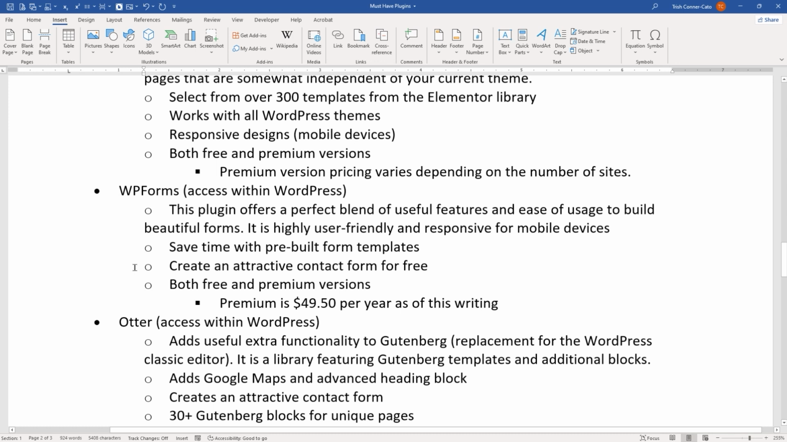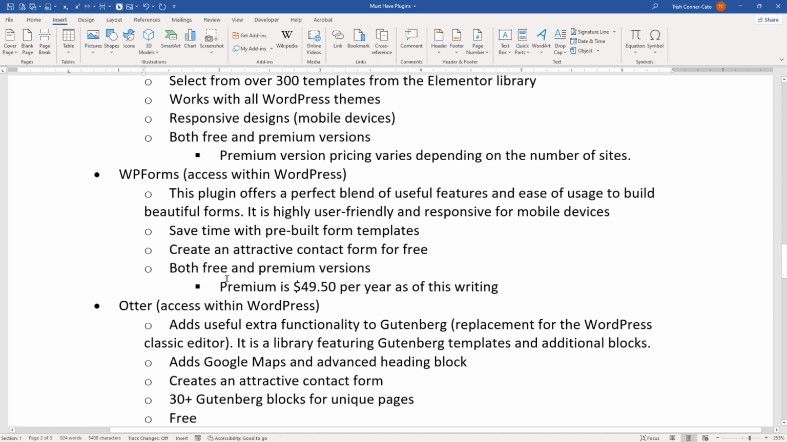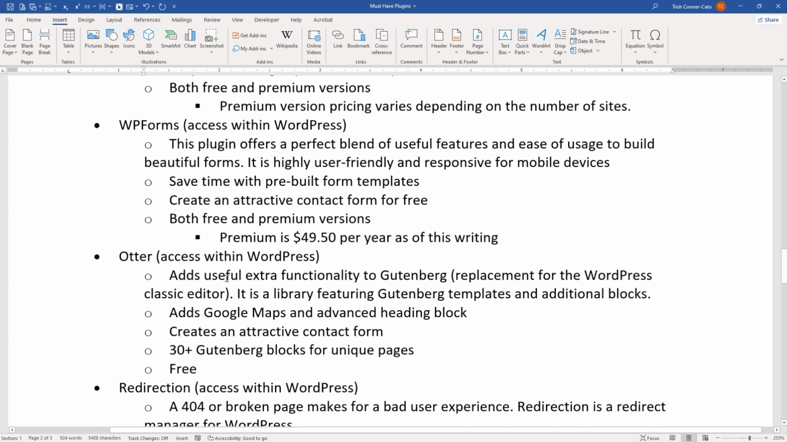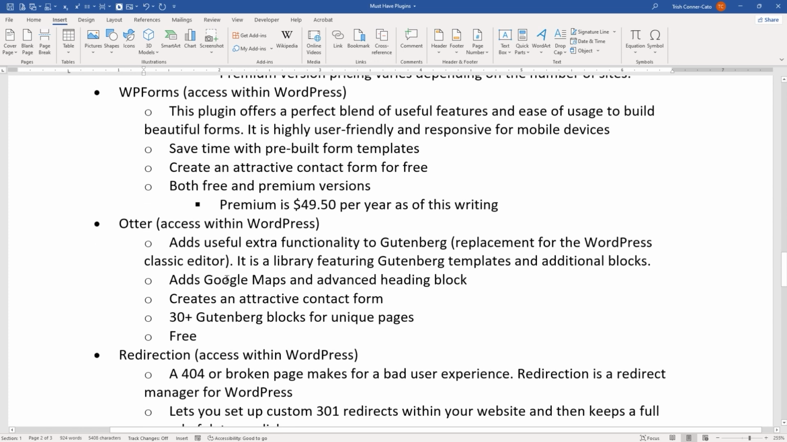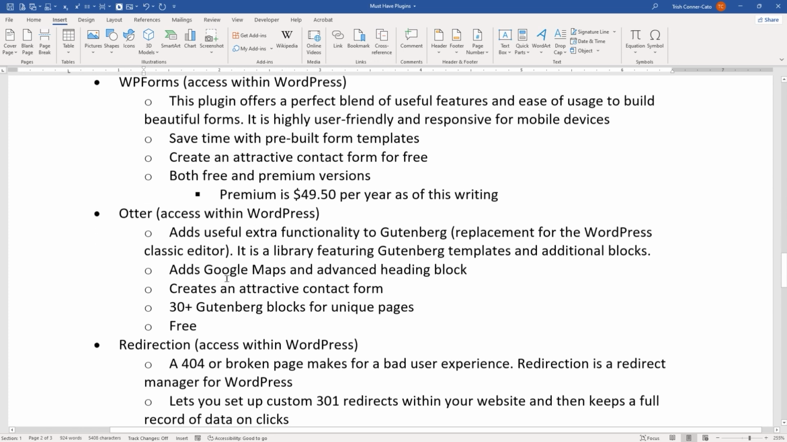WP Forms is another one that comes with the core. The free version comes with the core. Of course, it has a premium version. And it gives you the ability to build beautiful forms. It's very user-friendly and it's responsive for mobile devices. Has a lot of pre-built form templates. And you can create a form for free if you're using the free version.